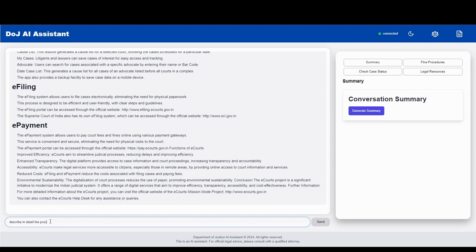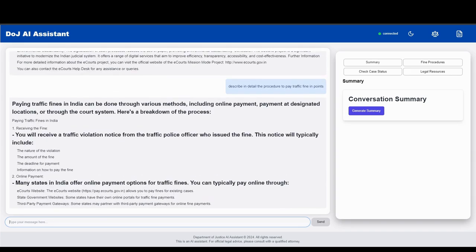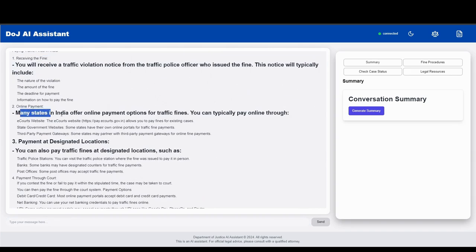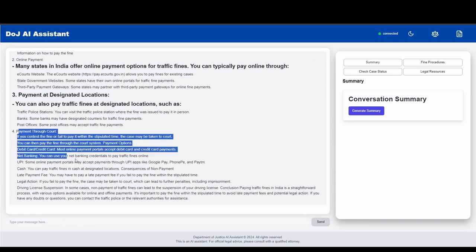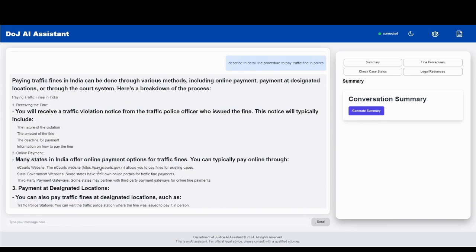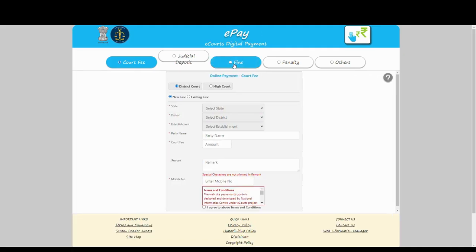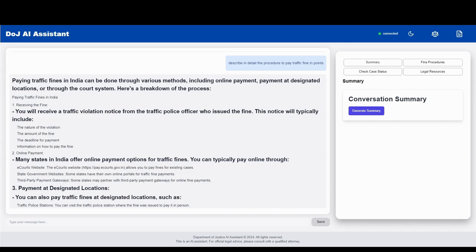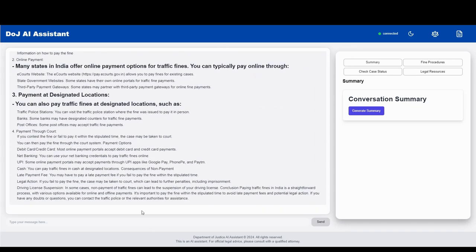So let's try for another one, describe in detail the procedure to pay traffic fine. We have another response which actually has the procedure to pay the fines. You need to note that, like I mentioned before, there are links which actually take the user to the website, so it's very convenient altogether with the formatting and the links.